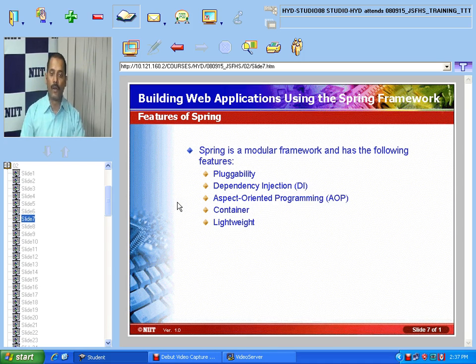So first of all, the feature that is pluggability is one of the features we talk about in Spring. What does it say? What is pluggability all about? Pluggability says that Spring will allow you to create business layer objects and link them with each other by using XML configuration files.